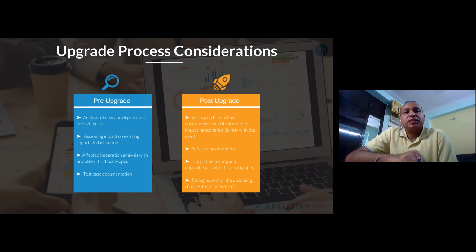Similarly, with the new upgrade, sometimes the reports and dashboards that you had on your old system might get impacted because of new fields that are coming and because of some fields that are no longer relevant. So it's always good to check how your reports and dashboards will be impacted with the new upgrade.